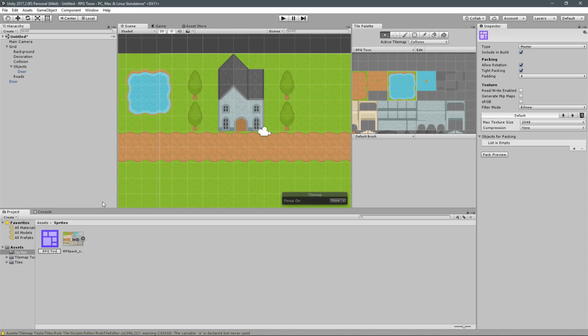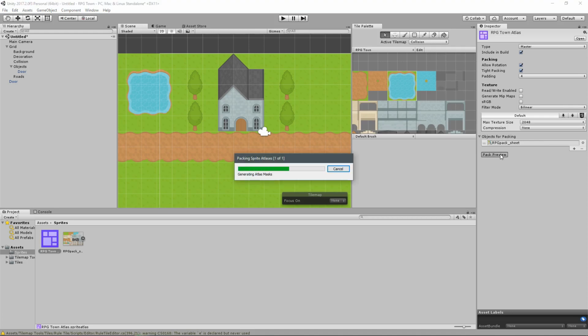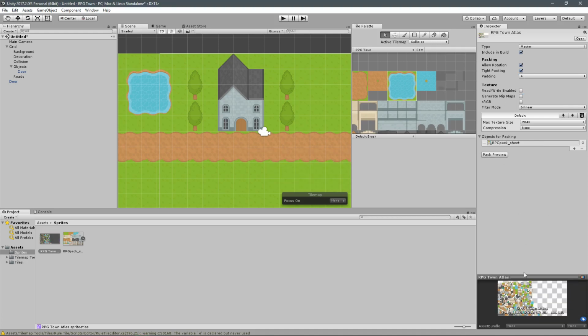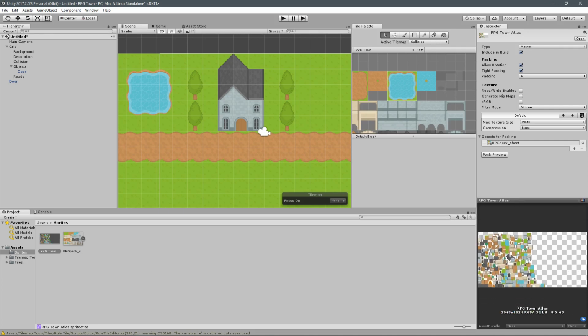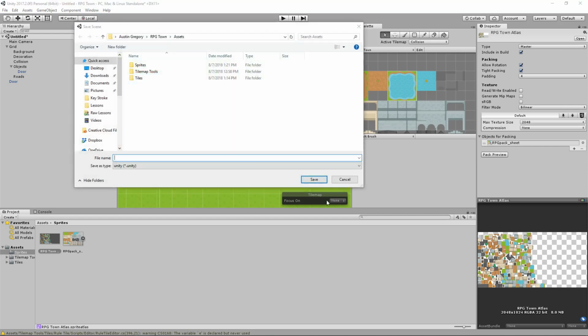So I'll call it RPG Town Atlas, and then just drag the sprite sheet onto this label for the list there. If you click Pack Preview, you'll see what it's going to do for you. And there's some settings up here to change how it works, but in my case, the default works fine. And it packs everything in really tightly for us, gets rid of all the spaces that it can. So now, whenever we reference a tile, it's just loading this one big thing into memory, and then we're just referencing individual spots of this image. Very cool.